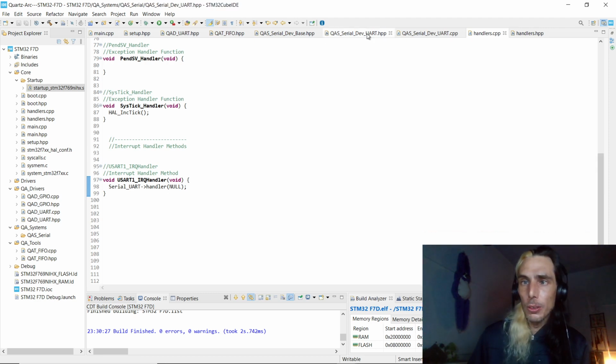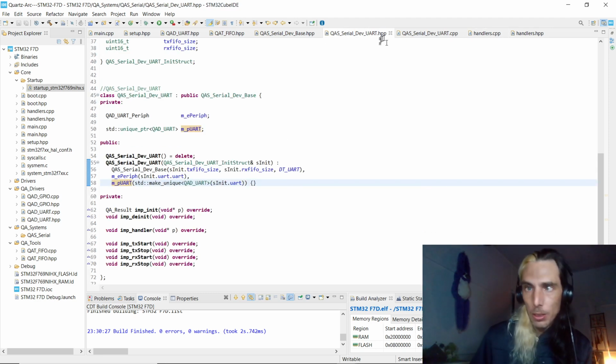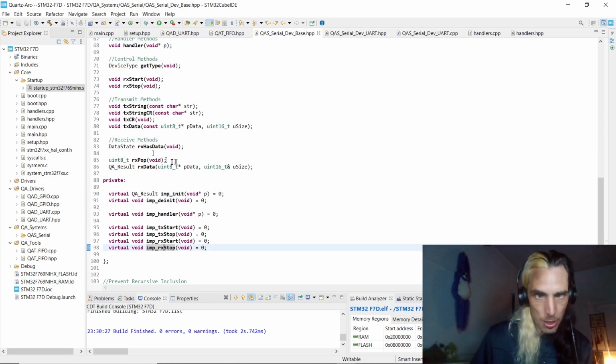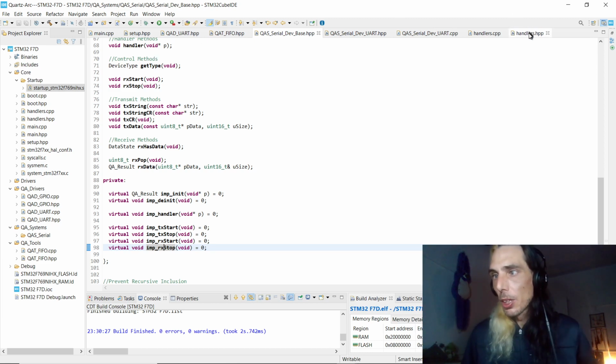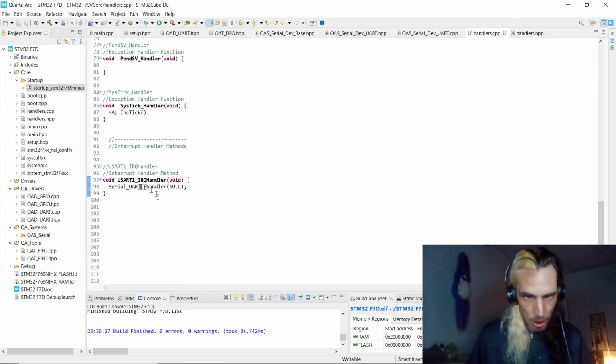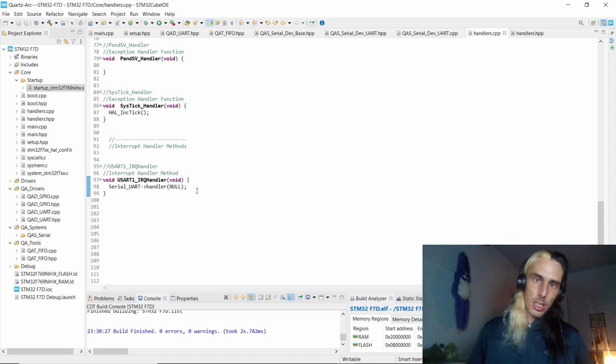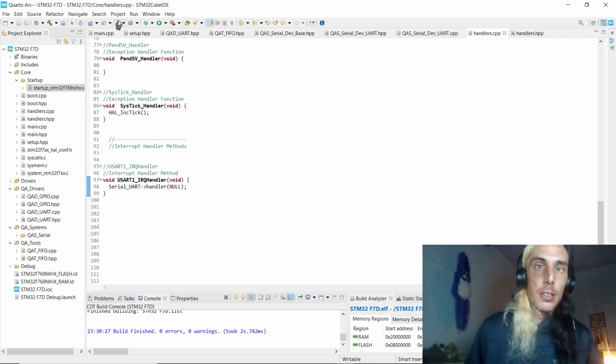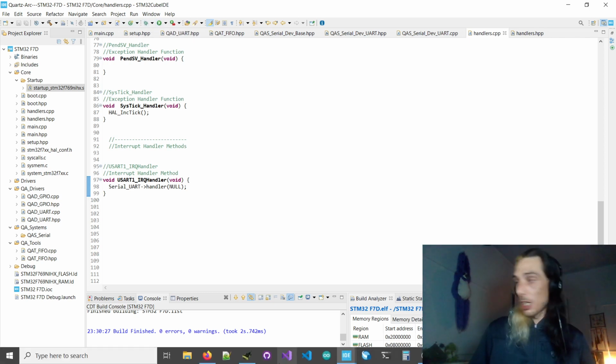Excellent, and that all looks good there. That one is in the base class. And yep, okay, so that's all correct there. We're passing it a null because it doesn't need any additional data. Builds okay. Let's see if it runs okay.